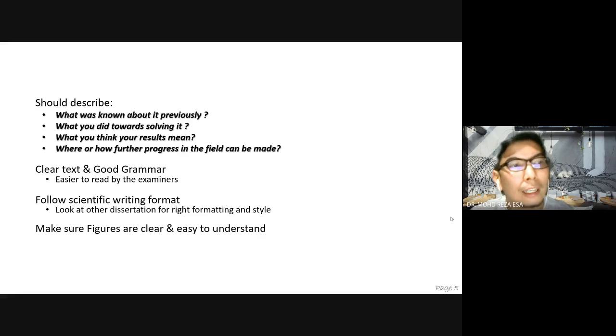Again, use clear text and good grammar, so it is easier to read by the examiners. When you submit your final, complete dissertation next semester, it is not going to be read by your supervisors. The second examiner is going to read your dissertation. So you need to write something very concise and easy to understand. I know some of you might face a problem writing good English. Never mind. Later on, I'm going to show you a trick on how you can write a good sentence, and then follow the scientific writing format.